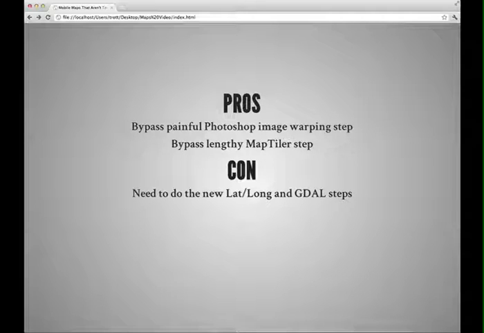It also allows us to bypass the lengthy map tiler step. Lengthy is an exaggeration here. Map tiler is actually awfully user-friendly as these things go, but I think it's a little more robust to use the GDAL command line stuff. And I think you can iterate more quickly with that stuff, and that means you can get to the desired result more quickly.